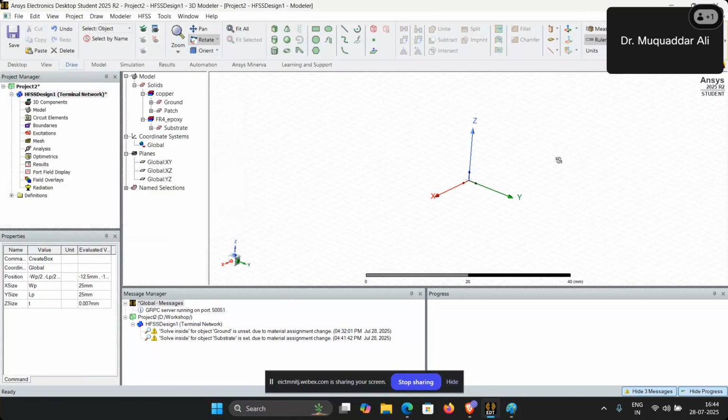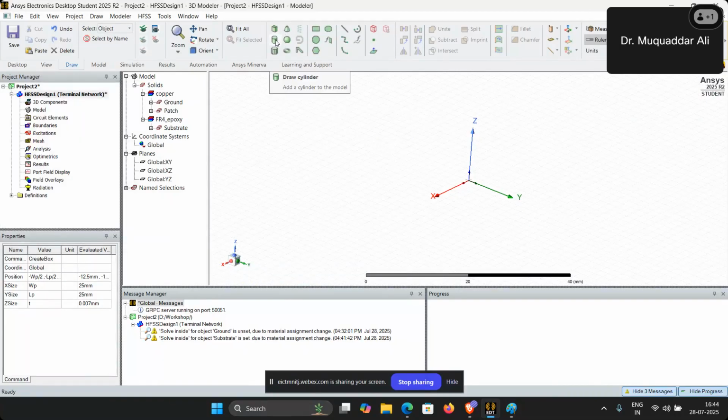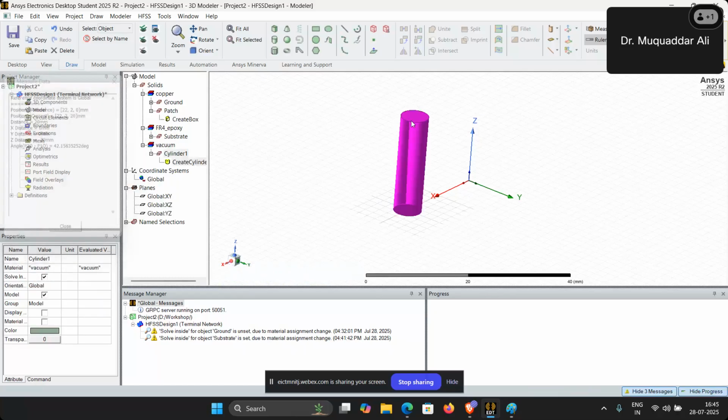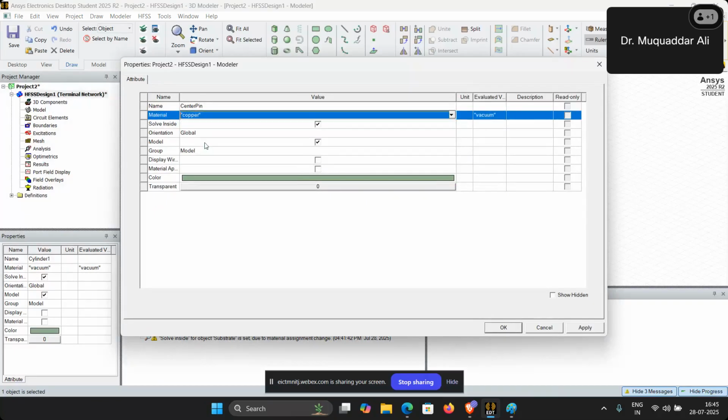Okay. Now, again, I am going to start, and this time I am going to create a coaxial cable. For the coaxial cable, let us select this cylinder. When I select this cylinder, again we give the center point of that cylinder as reference. Then we select the radius, so it has become a circle. Then we select the height. Okay. So now we can change this. First, let us make it the center pin, and the material type is copper.